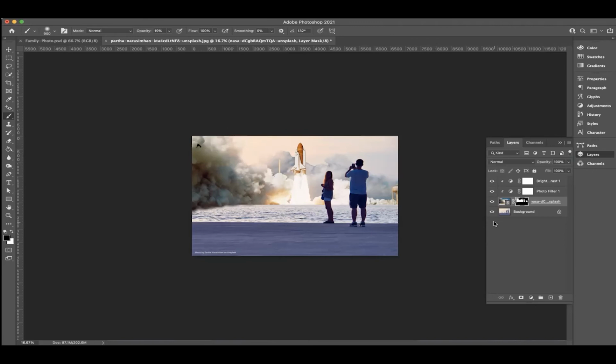As if these people are watching a launch. Now, I don't really know why this launch is taking place in the middle of the ocean or a lake, so it's not super realistic, but that's not the point of this tutorial right now. The point of this tutorial is for you guys to see how easy it can be to mesh layers together to create a semi-realistic looking image.